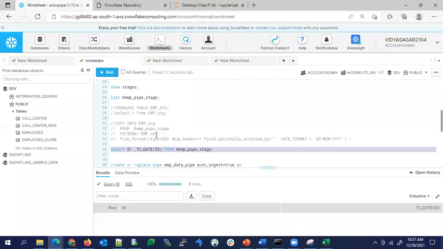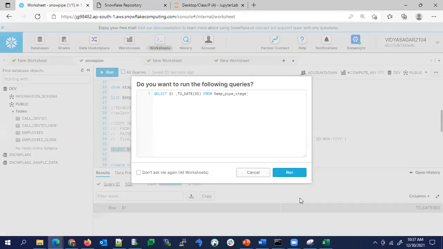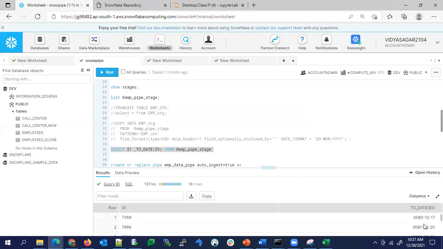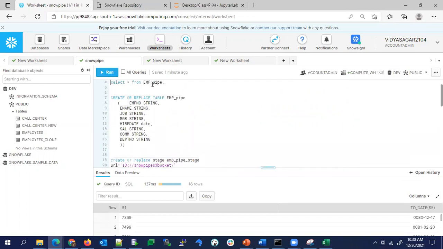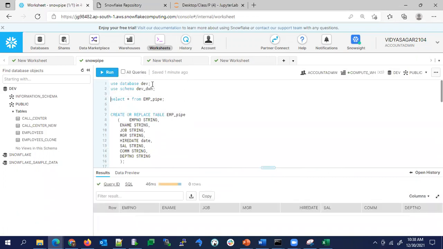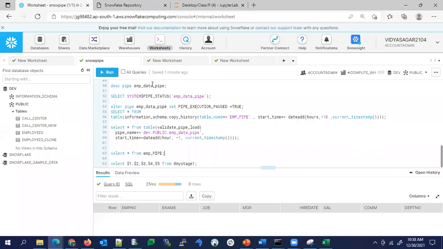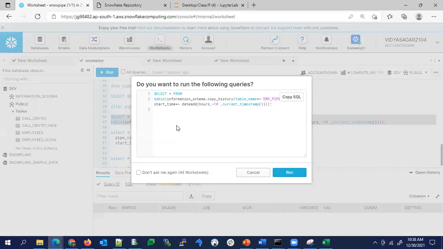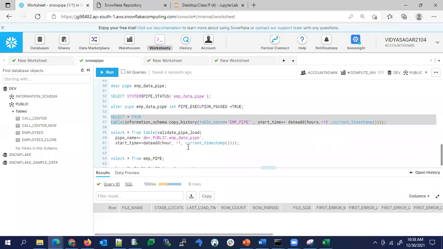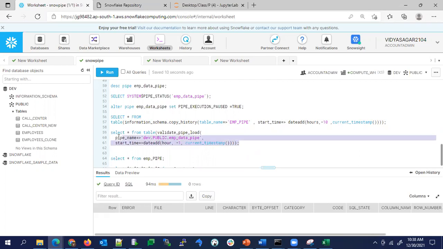Now I will go to Snowflake, and I will run this stage location first. In the stage location, I got data, and now I will check the target table. Right now I didn't get that data. Here I have the copy history command. If there are any issues, we can debug using this. Right now copy history is not there, and validate pipe is also not there.